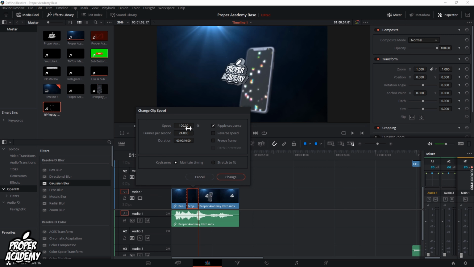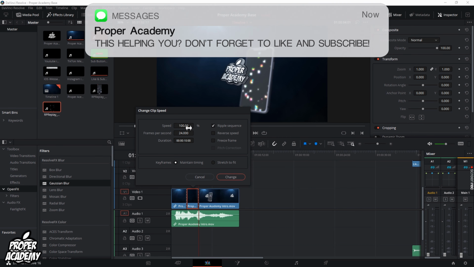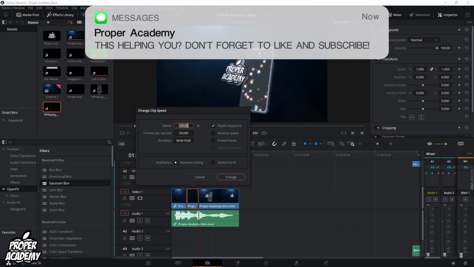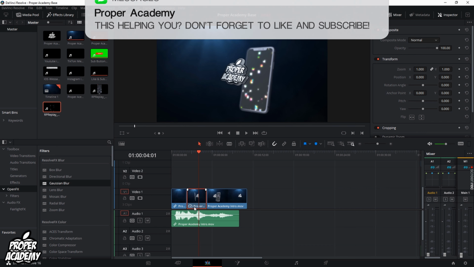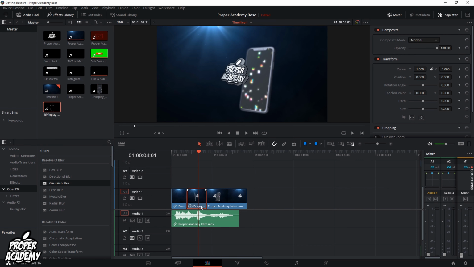And then you can go ahead and adjust the speed and frames per second how you would like. So for this video, I'll just put, let's say, 60%. And then as you can see, once you click enter after you change the percentage, it will adjust your video here.